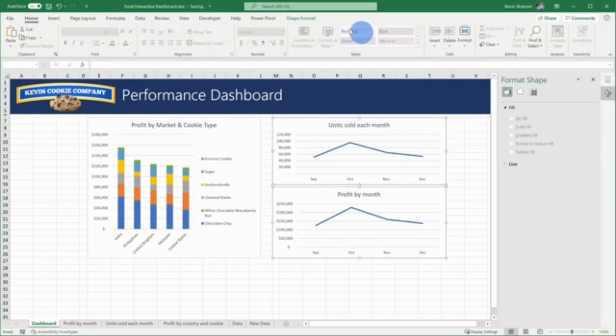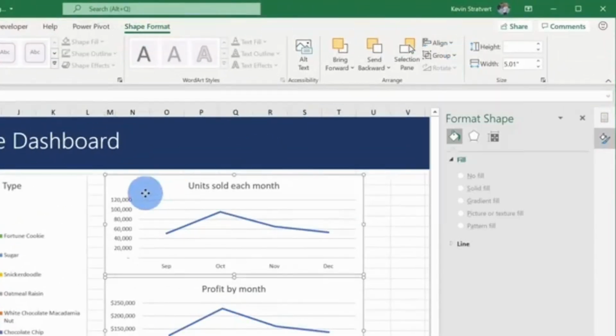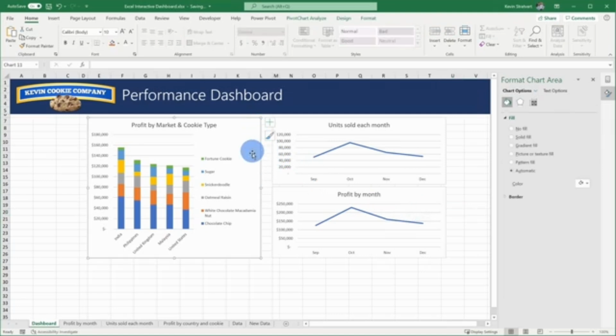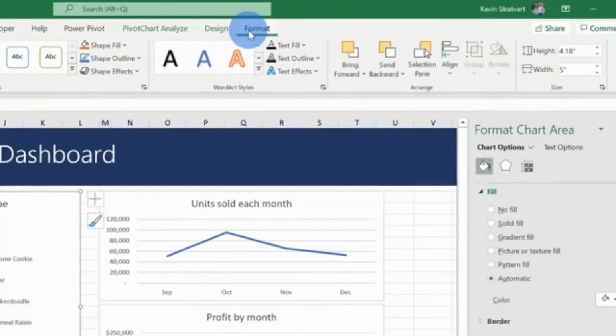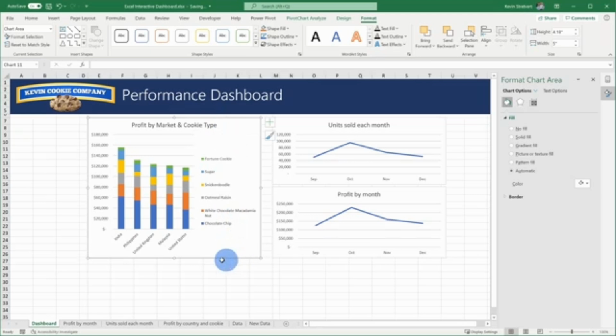So I want the two charts to align to the top, so I select Align Top, and now we are already aligned at the top. So everything looks nice and organized. Along with the alignment settings, we could also specify the exact dimensions of your charts. We can see the precise height and width. This is perfect if you want your different charts to be the exact same height and width.